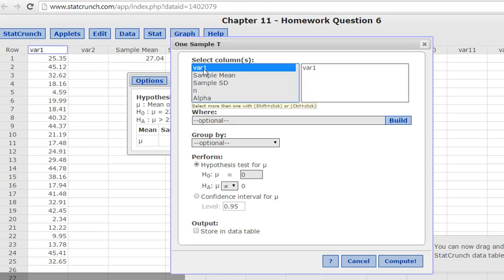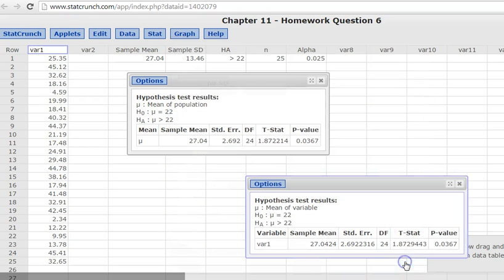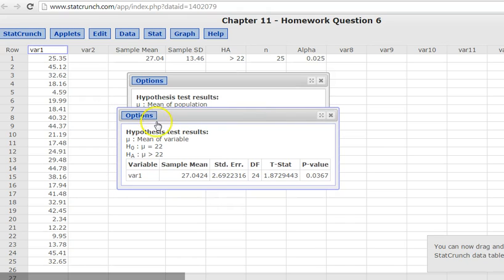That moves over to our right-hand column. We see hypothesis test for the mean. Again, we input 22. Our alternative hypothesis is greater than 22. So we select greater than in the drop-down box, and we select Compute. And here we have the exact same response.